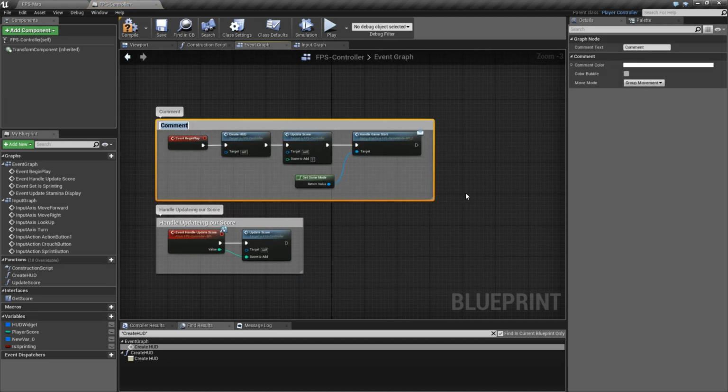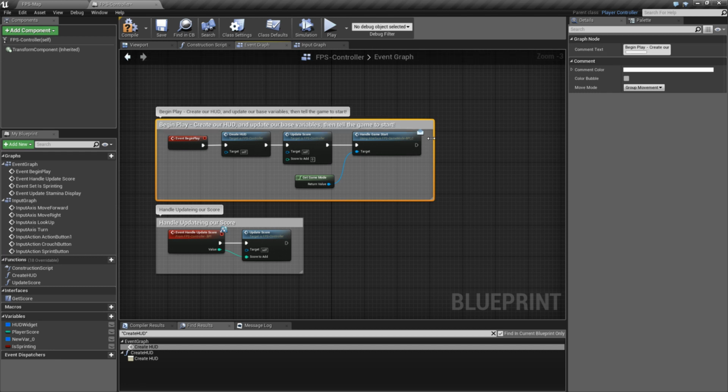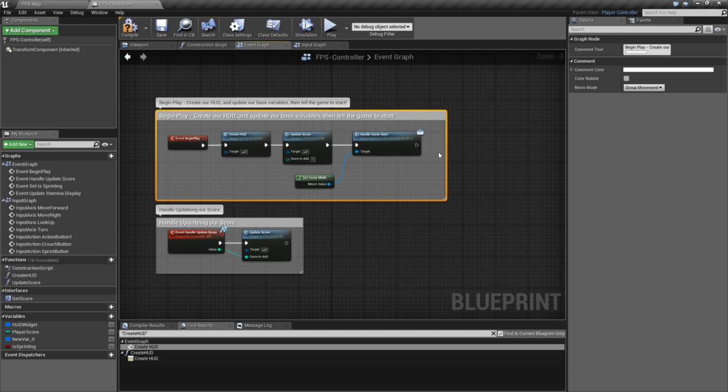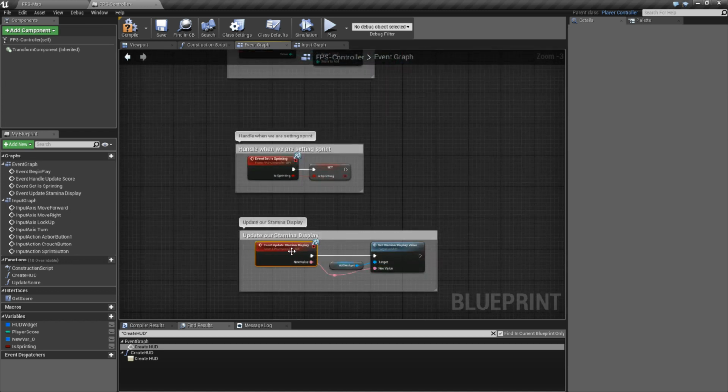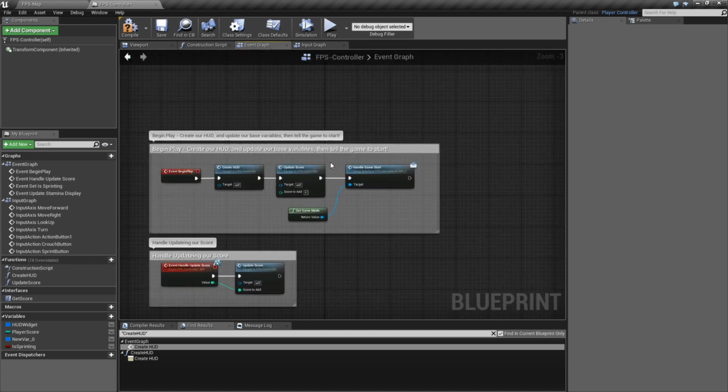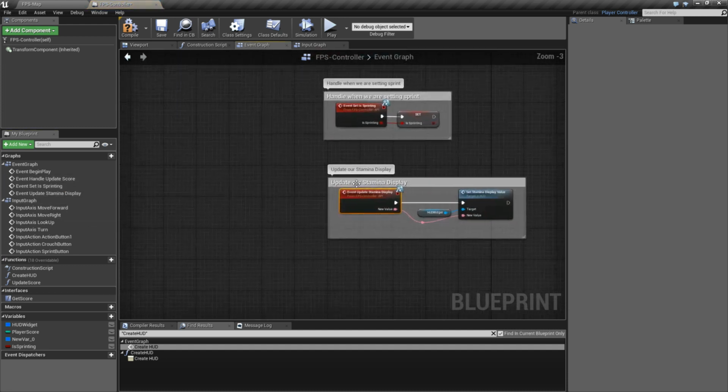Okay, this is our begin play. I'll create our HUD and update our base variables. Then tell the game to start. I'm gonna have to recode a lot of this stuff. This is gonna be fun. And the nice thing is I now have an event called update stamina display, which, there we go. Bloop.